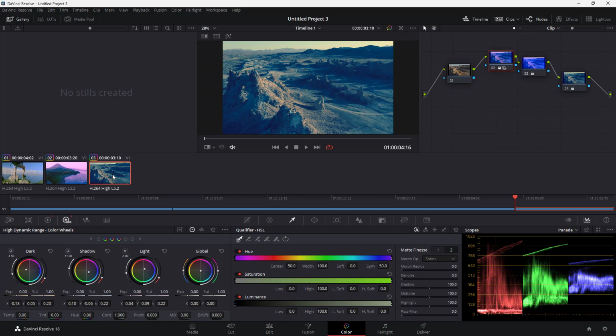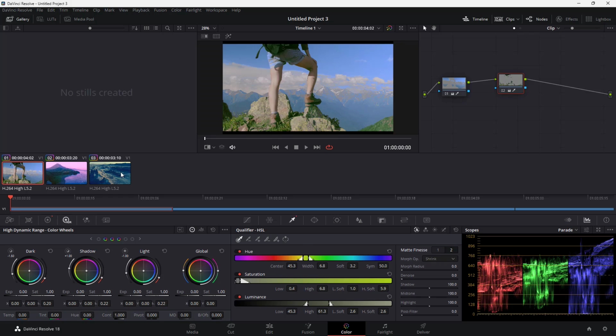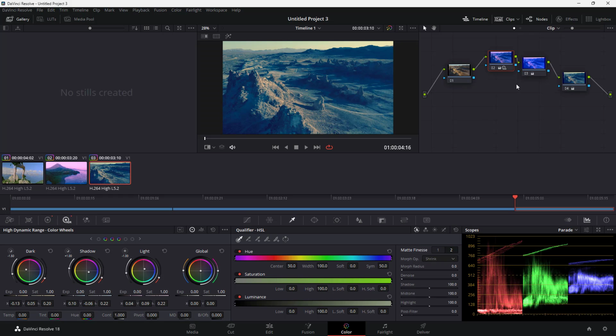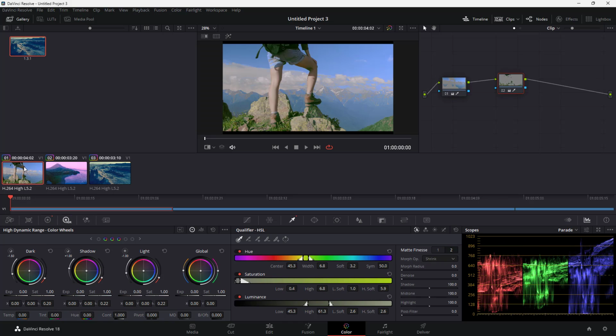Another thing you can do is copy only one node to other footages as well, instead of copying all 4 nodes for color correction. To do that, I'm going to right click over here and click on grab still, and you can see that the still is here. Then you can go onto the footage where you want to apply this particular color correction, just like this.